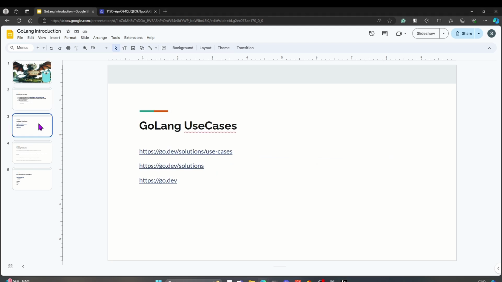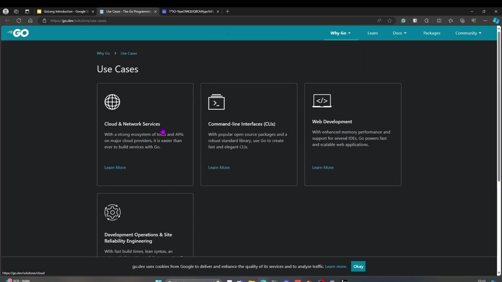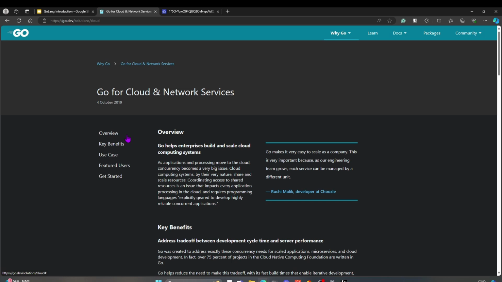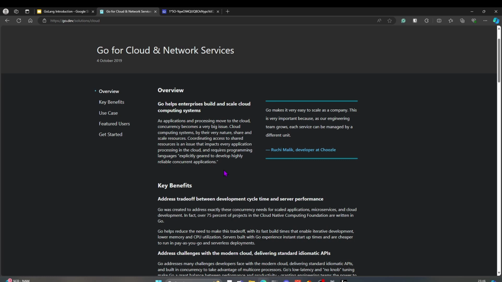Now, let's see the use cases for the Go language. The first use case: we can directly go to the link. I don't want to rebuild and recreate anything which already exists. So if we see here, cloud and network services. Go has been adopted quite efficiently on the cloud. So in cloud services, the Go language is quite efficiently adopted.